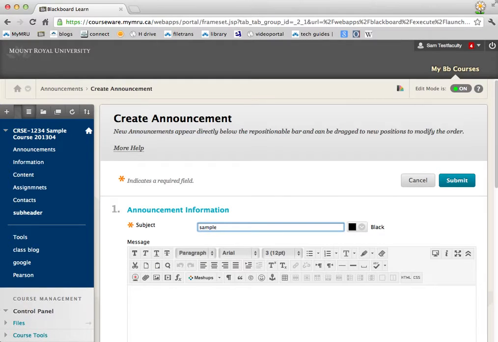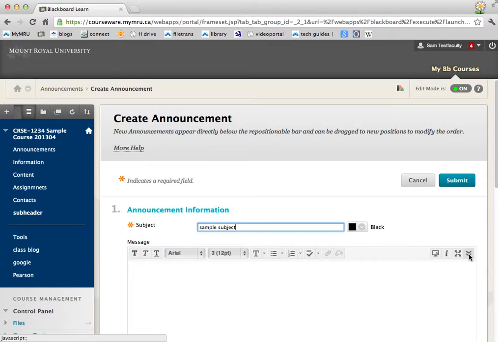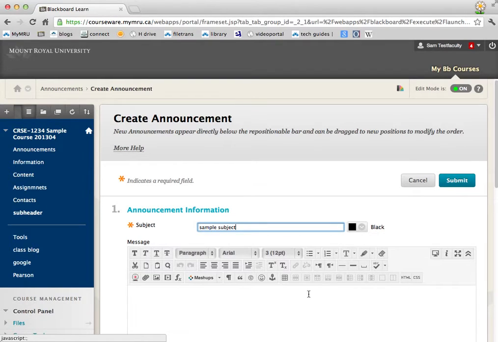Type in the subject that you would like to write about in the announcement. If you don't see all the features for editing, click on the double chevron arrow to reveal them all. And then type in the body of the message.